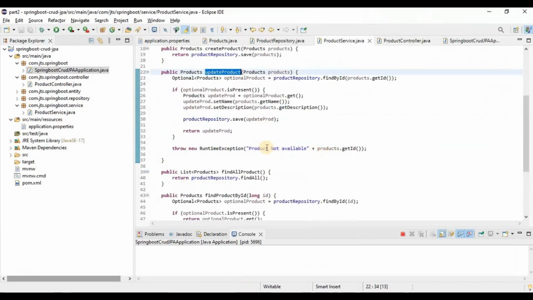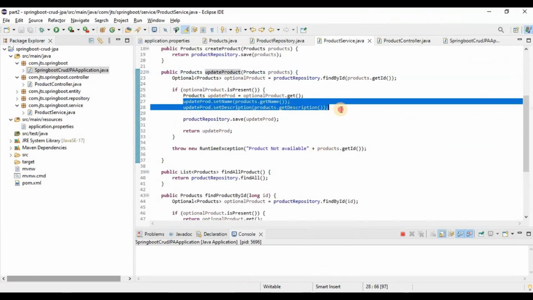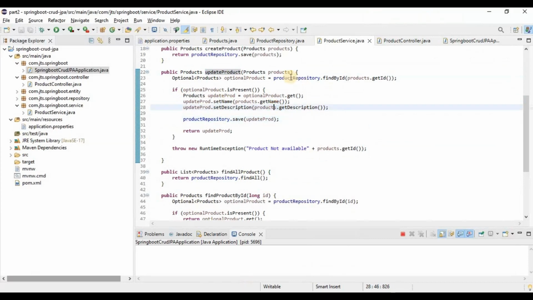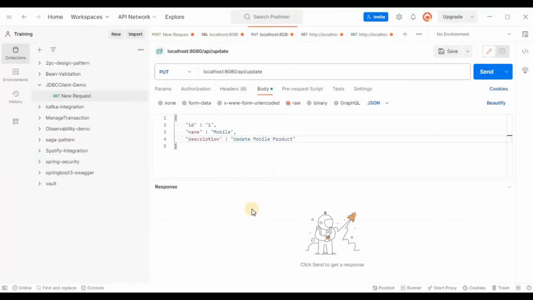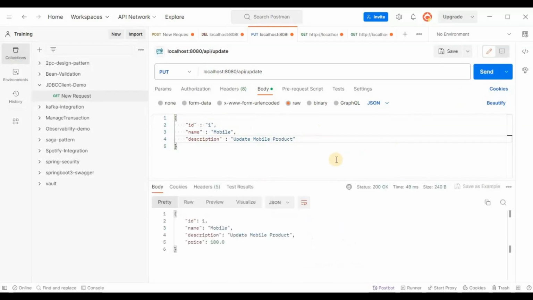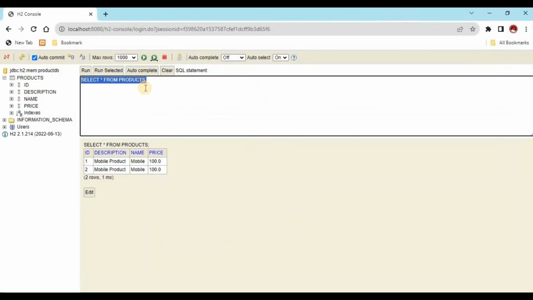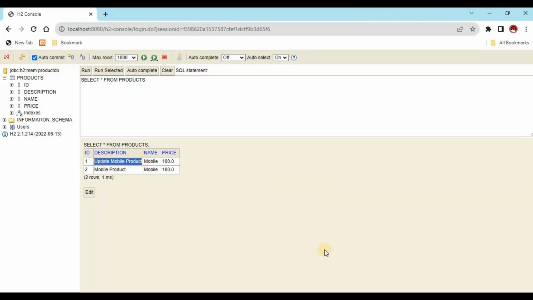So for update, basically we are only updating the name and description. Whatever name and description come in the input, that will be updated. So price doesn't matter basically. So price, name and description, we are updating the description. Okay, for the ID is 1. Okay, it's updated. We are getting 200. As you can see, it's a PUT method for updating. Now let's check the database. You can see the description is updated, right?